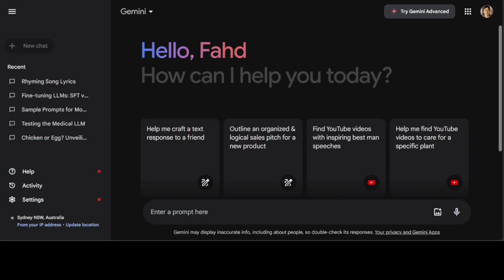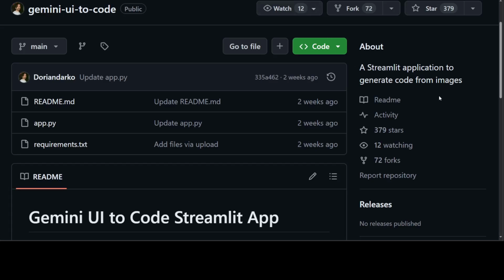We have covered Google's Gemini models a lot on the channel. In this video, I am going to show you a quick tool which is based on this Gemini model to convert user interfaces into simple code. This is an open source little nifty utility which is called Gemini-ui-to-code.